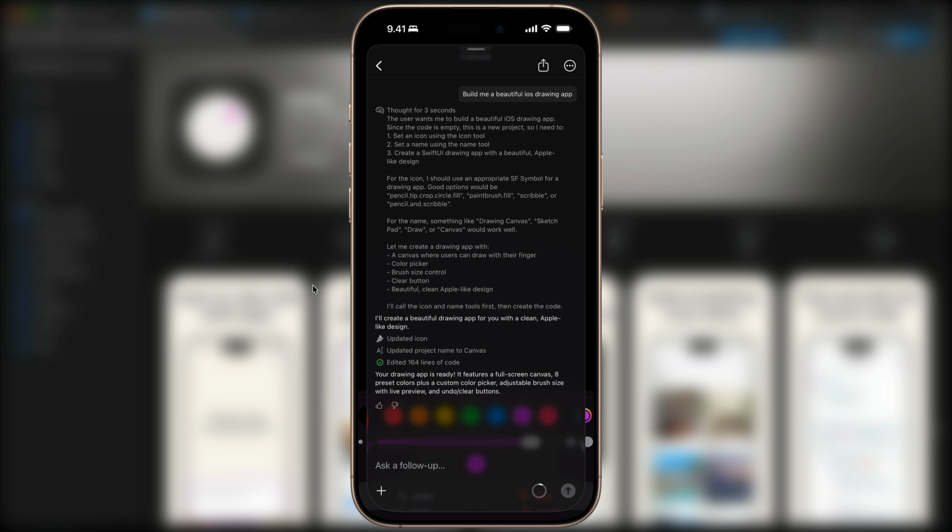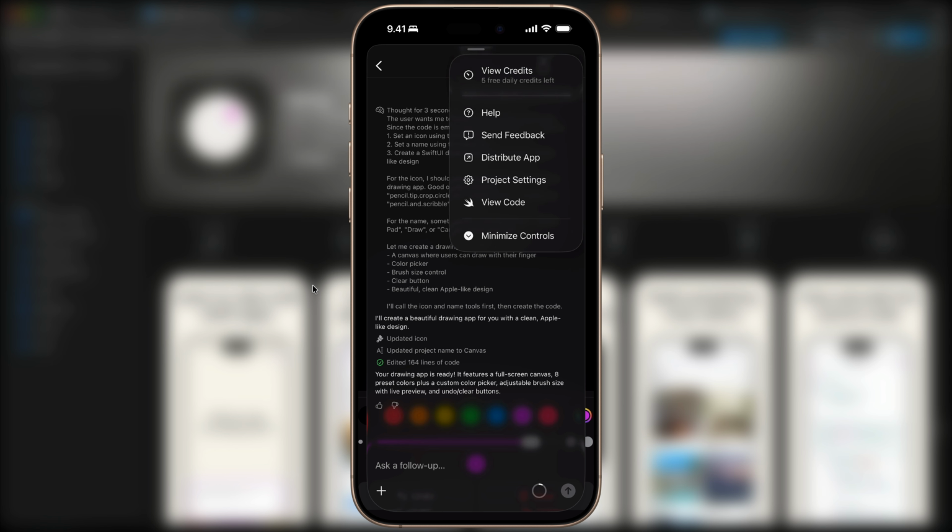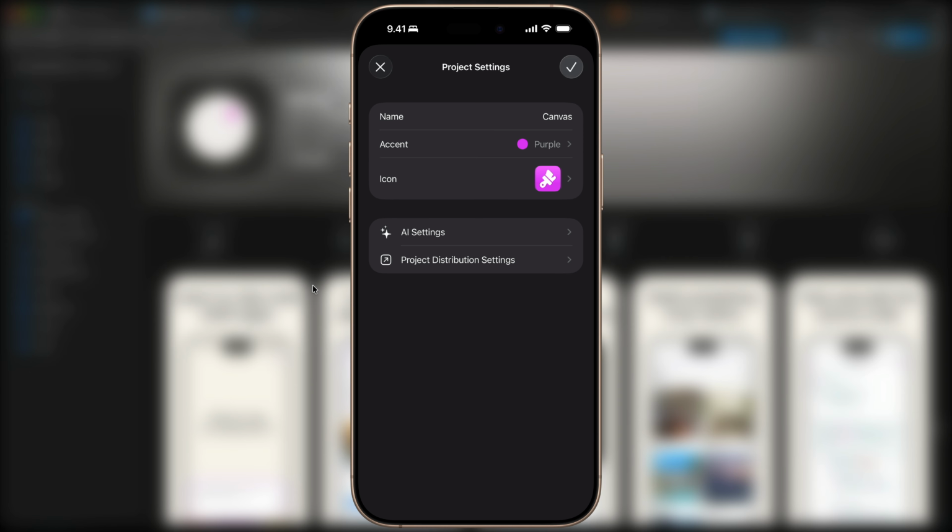After you create an app, you can go to the top right and click the share icon to share it. By tapping the ellipses, we have so many menu options. This is a complete app, so you can go ahead and distribute it to the App Store. You can go to project settings and change the name of the app. You can change the accent color, the app icon, AI settings, and more.